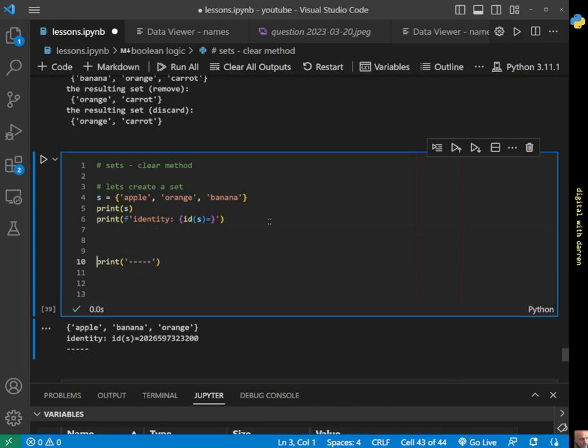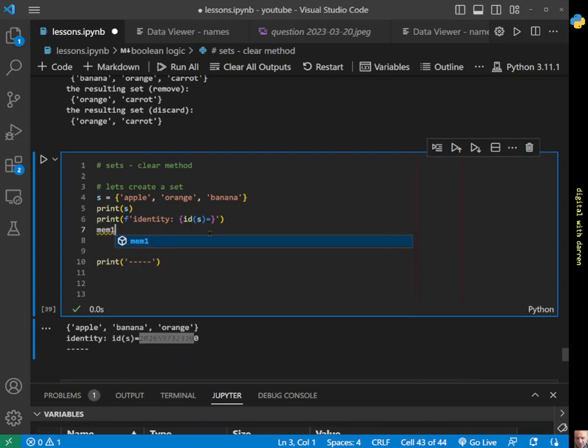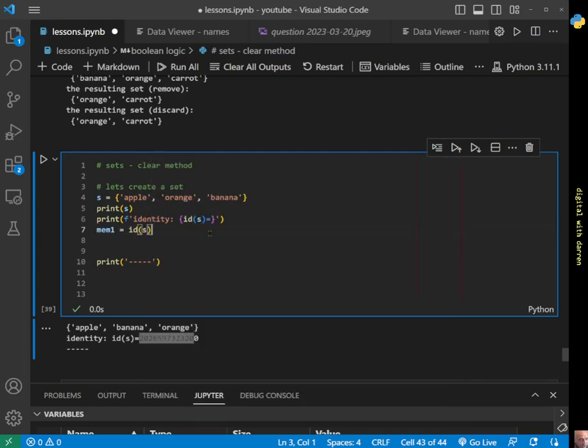We'll continue from there. We've created this set, and now we know that it exists in a memory space, and it's been allocated this particular number. We can even record the memory. So we can call it mem1, and we'll say that's equal to the ID of S, which is exactly this number over here, which we've already printed out. So we've stuck that into memory.